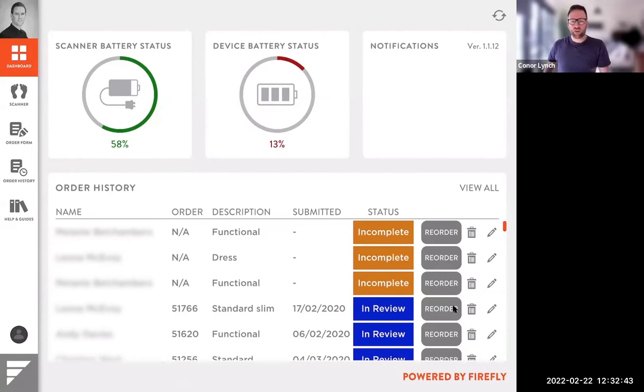So here we have our Fusion dashboard. On the left-hand side, we have our navigation panel. And the first thing we're going to do is we're going to create a prescription. And then we're going to save that prescription as a template. Then we're going to find out where it's saved, how to access it in the future, and how to call on that template and make changes to it if needs be.